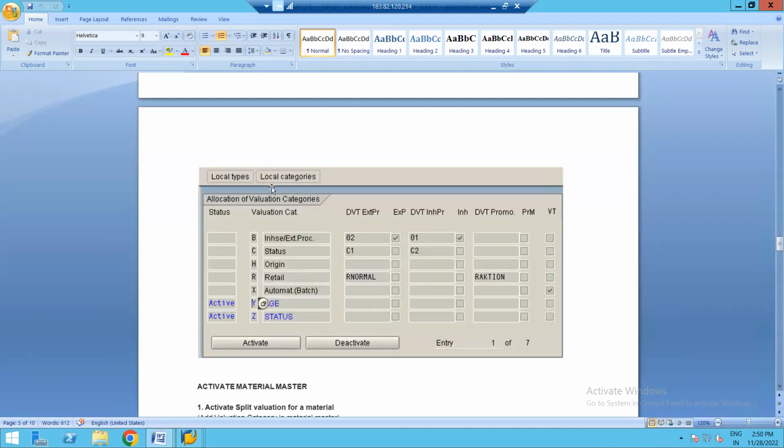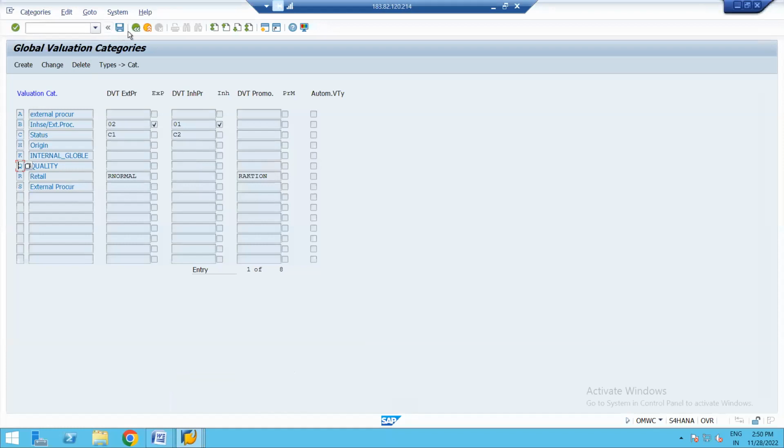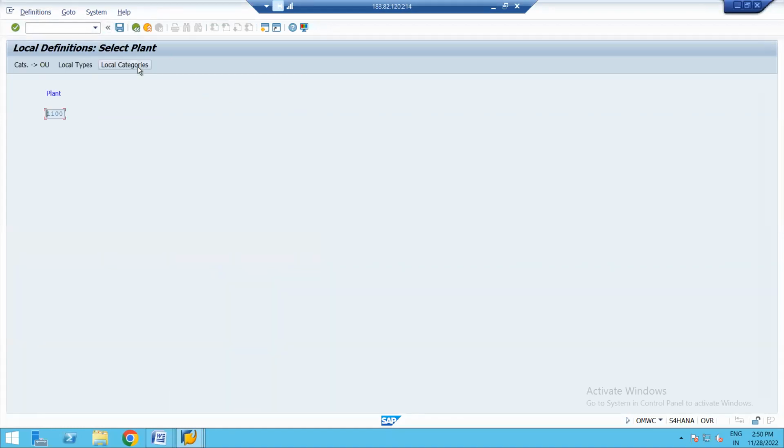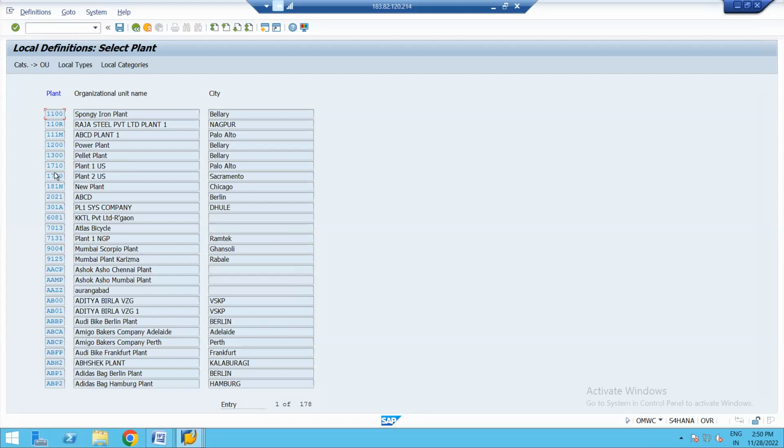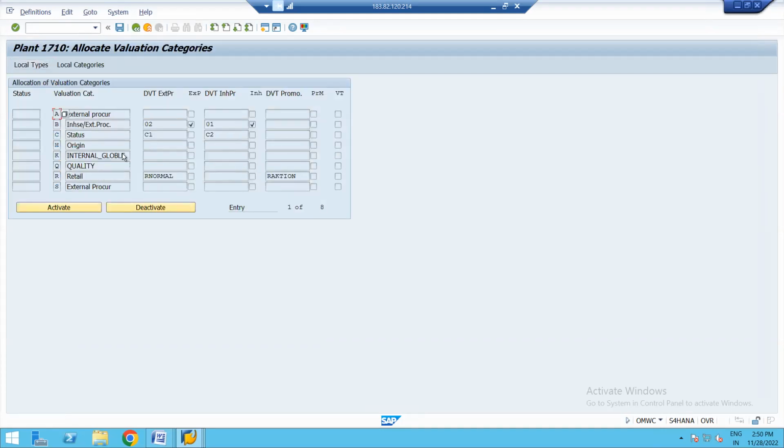So we have to click on local types. Okay. Come back. Local definitions. And here you can see, select your 1710 plant and click on categories OU. So here you can see, activate your quality for plant 1710. Activate. We are done with this. And then we have activated valuation category. Now click on local categories.